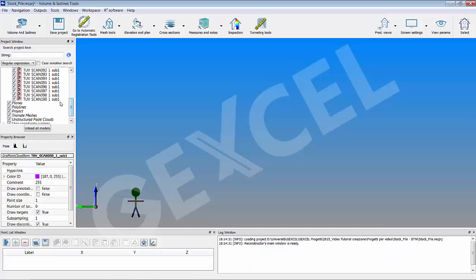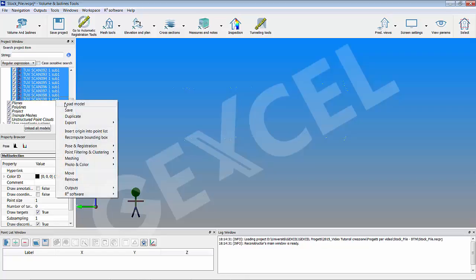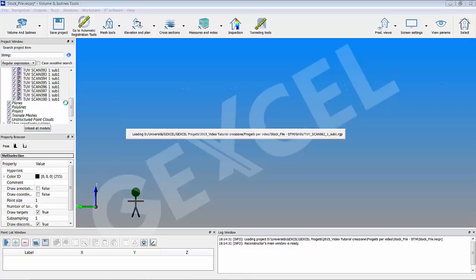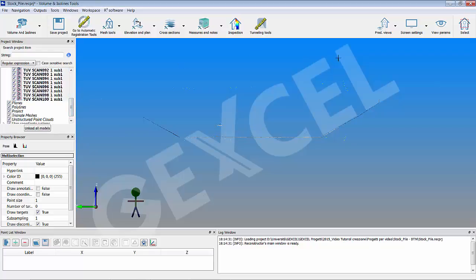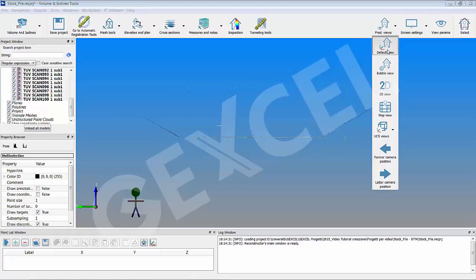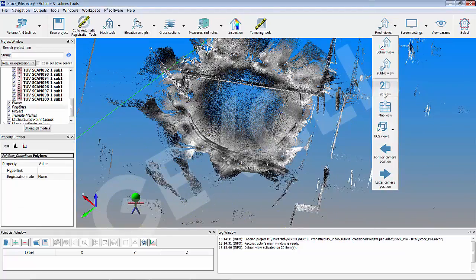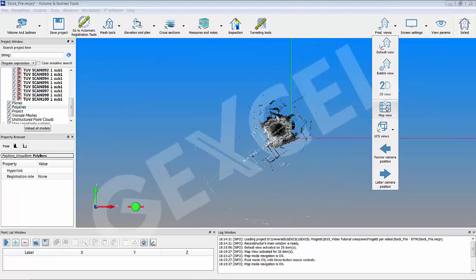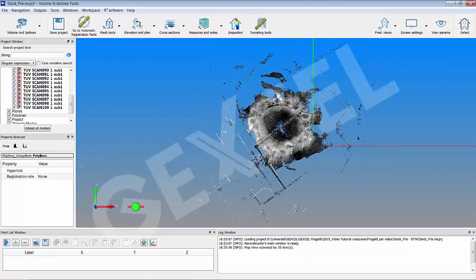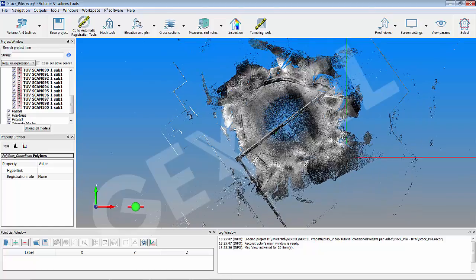Select all your scans from the item menu and, with the right button of the mouse, click Load Model. When the scans are loaded they are marked in bold in the project window. Select a default view from the predefined drop-down menu to visualize all your scans, and then select the map view to display the stockpile from an orthographic top view. Zoom in with the scroll button of the mouse.